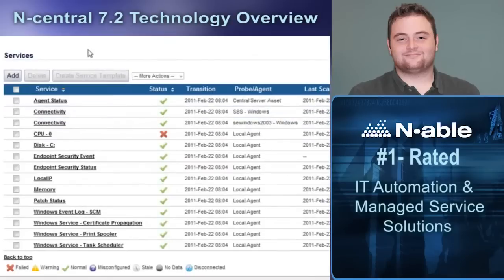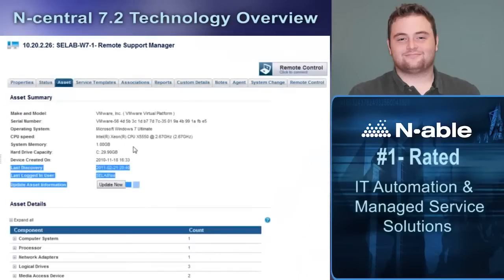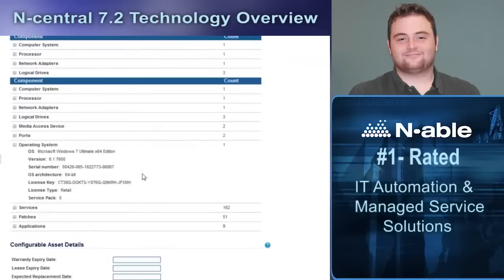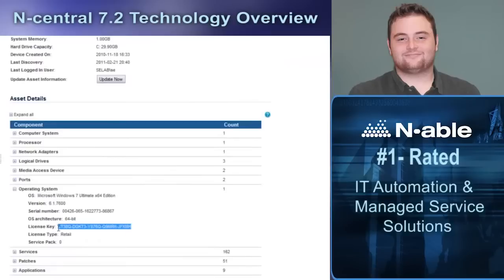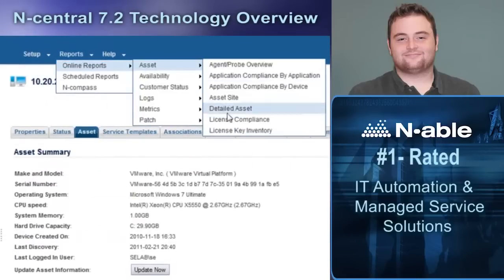Now, on my Windows 7 device, I have an Asset tab. This will show me all the asset information about my device. You can see here, for example, it's a virtual machine. It also includes things like license key. So we have the capability to pull license keys off of the operating system as well as Microsoft software. It'll tell me what type of license it is, but most importantly, there's a built-in report that collects all these license keys into an inventory report.